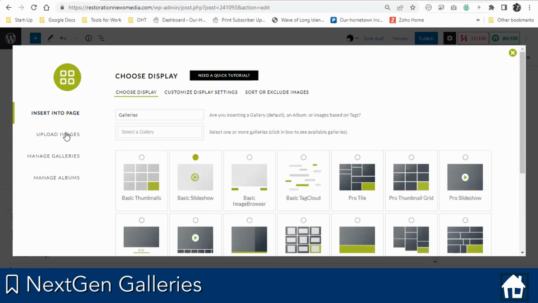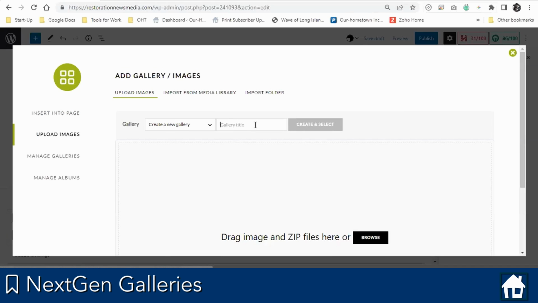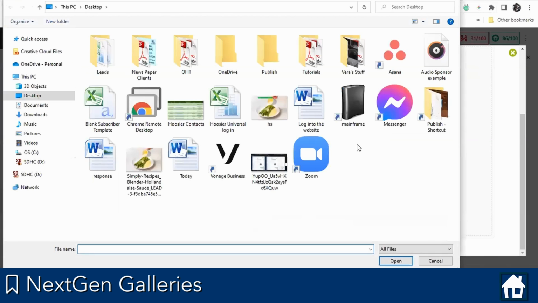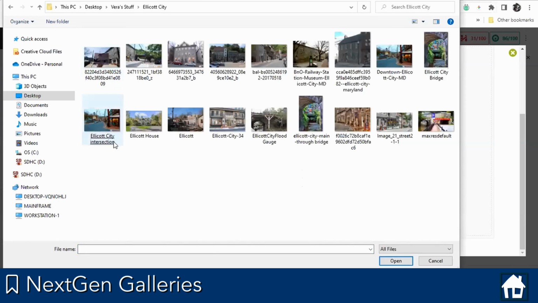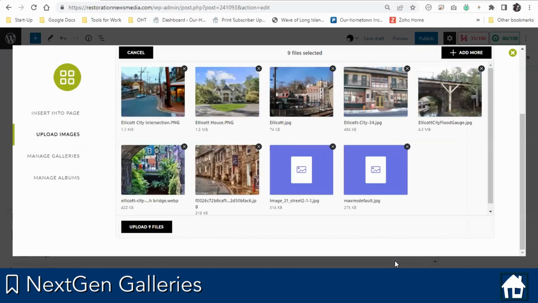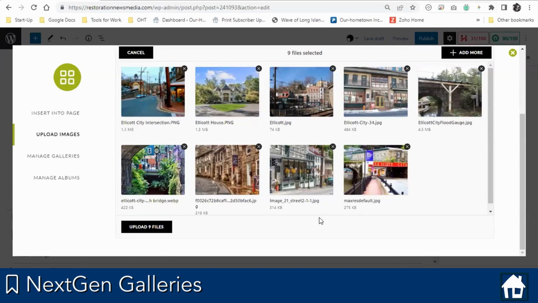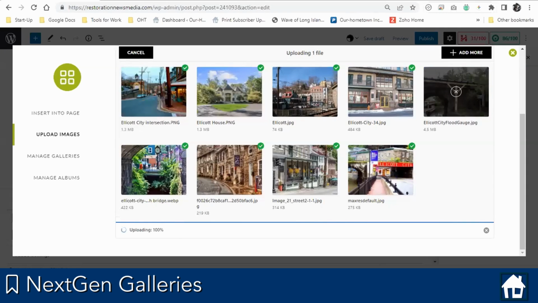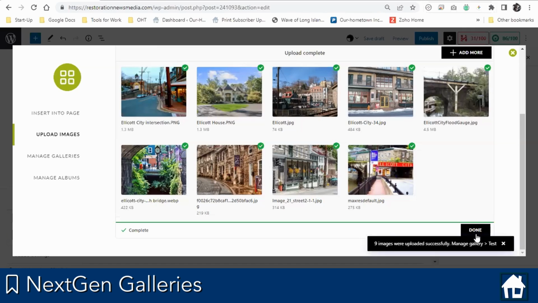Let's see here. Let's try this. All right. Create a new gallery. We're going to name it test. We're going to create it. All right. And let's browse. And I am just going to, there we go. All right, so I just uploaded 9 files. You just select it and it'll show you which ones have been uploaded. There we go. I'm going to select done.